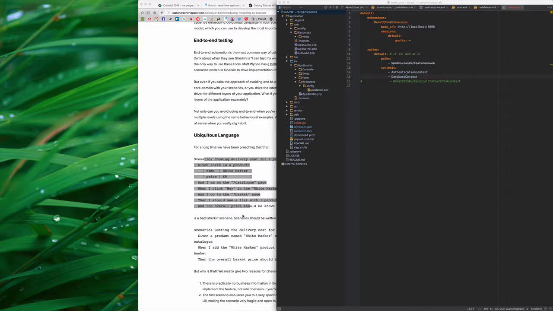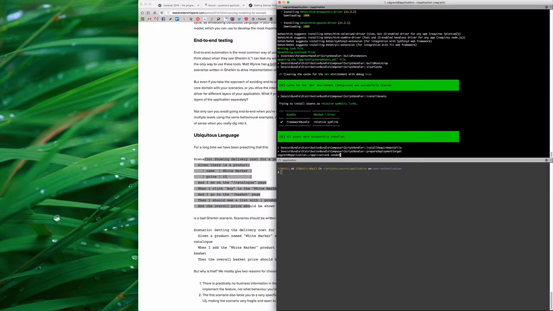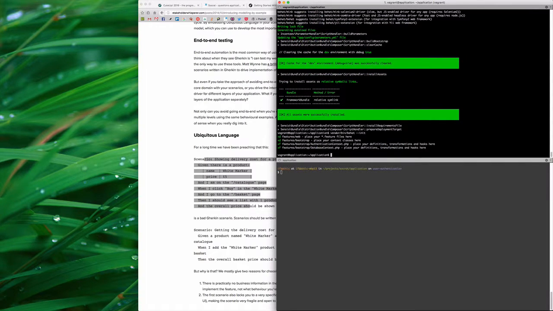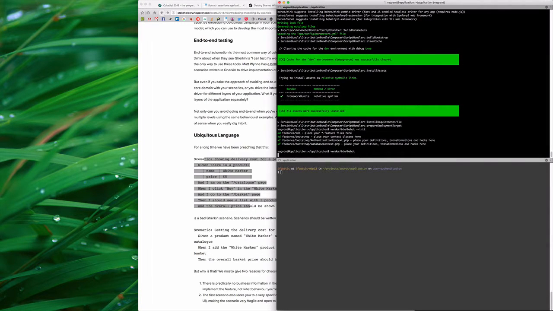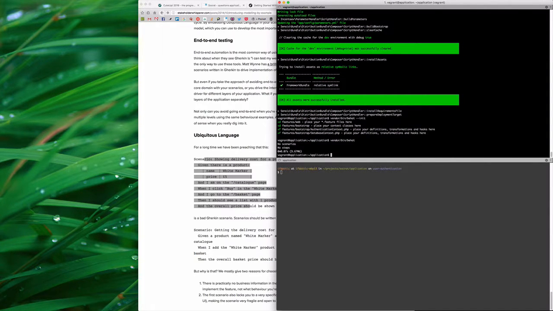Let's try to initialize the Behat. So vendor bin behat init, and as you can see, because we described our suite in a configuration file, it set up everything the way everything is configured. So this is the reason why we did the configuration first, and only then ran the init command. So let's try to execute Behat now, see what it outputs. As you see, we have no scenarios, we have no steps, so it doesn't do anything.